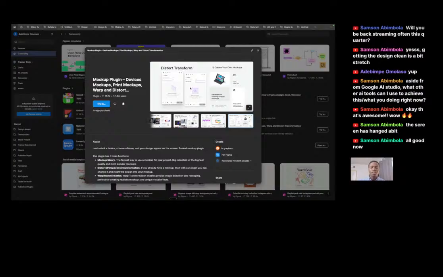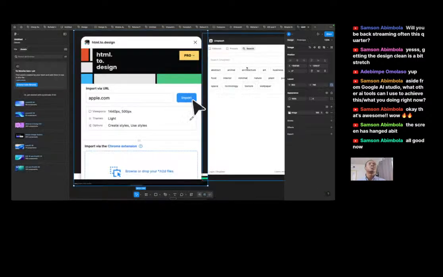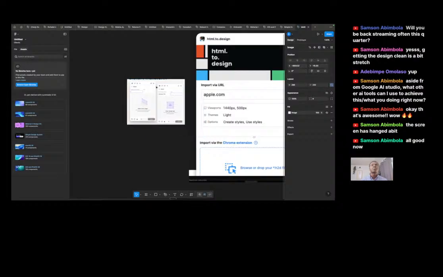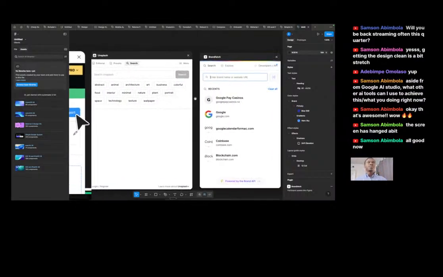Okay, so I like this design style. So let me just take this like this. Okay, then paste that in here. Great. So now that we have something to work with, I can quickly start referencing this like this.